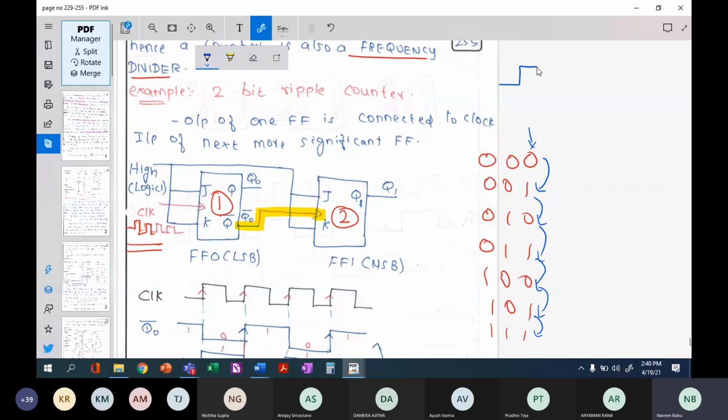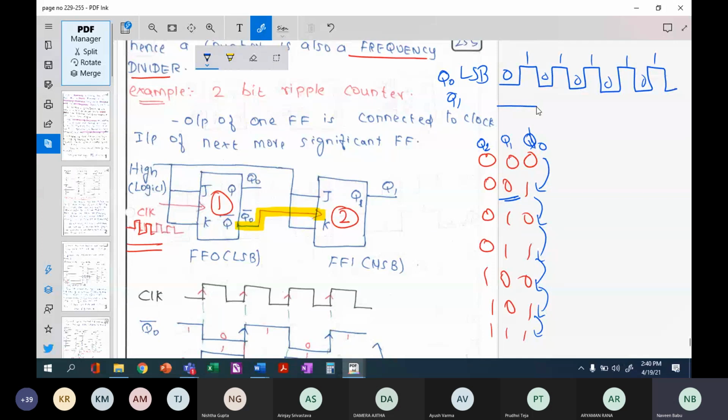Now the next significant bit. Let me call them Q0, Q1, and Q2. So this is Q0. Now I'm going to draw Q1. It stays at 0 till the first transition. Once Q0 has changed from 1 to 0, Q1 will change to 1 and stay there for 2 clock cycles. Then again it will change like this. You see that for 2 clock cycles of Q0, Q1 changes once. That is the reason we said these are called frequency dividers.